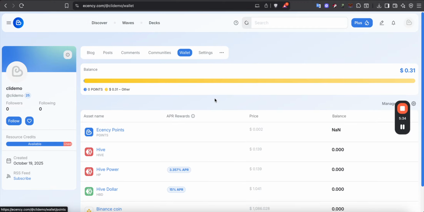I hope it makes clear how the wallet sign up with crypto works, and you are able to sign up easily and join Ecency and Hive. Thank you very much.